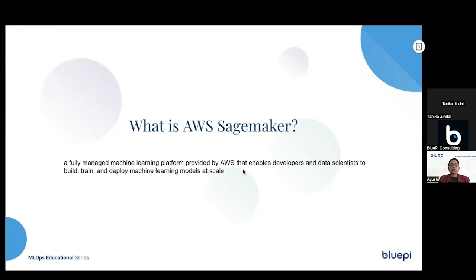SageMaker also offers a number of tools for model deployment, including real-time endpoints for serving predictions and batch transform jobs for large-scale processing. Additionally, SageMaker provides integration with other AWS services such as Amazon S3 for data storage and Amazon EC2 for compute. It makes it easy to build and deploy models as part of a larger data processing pipeline.